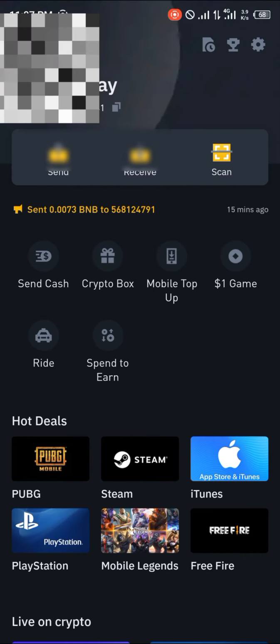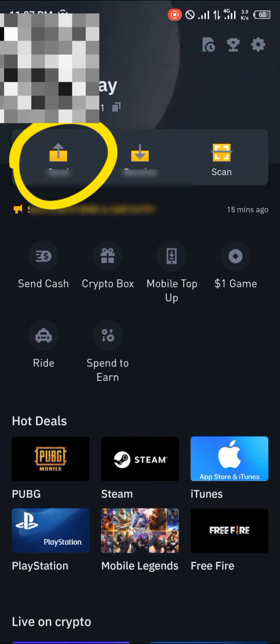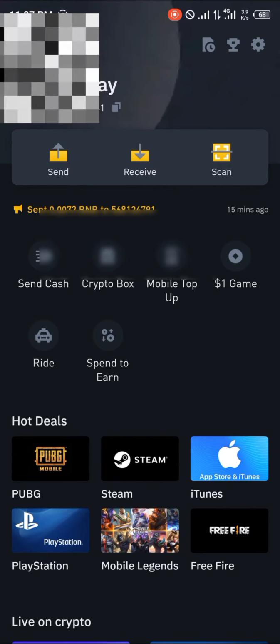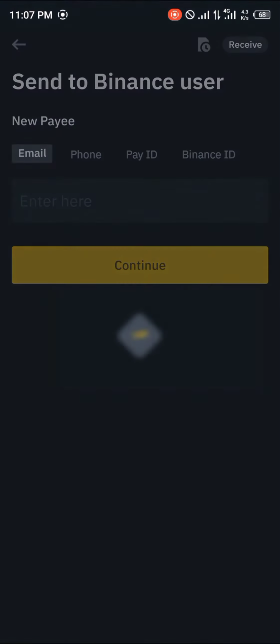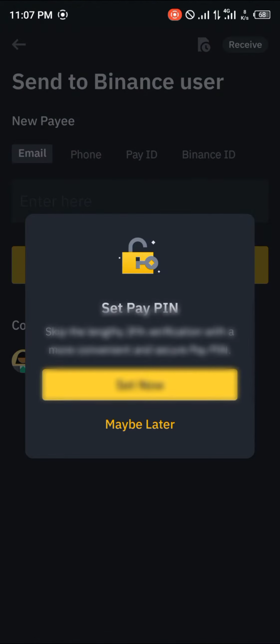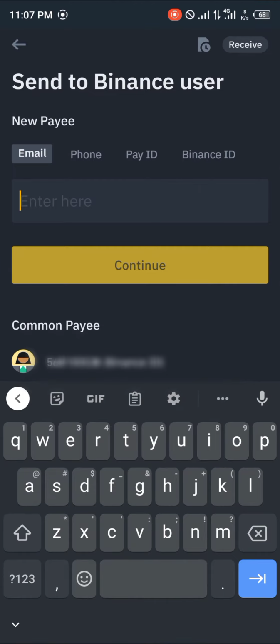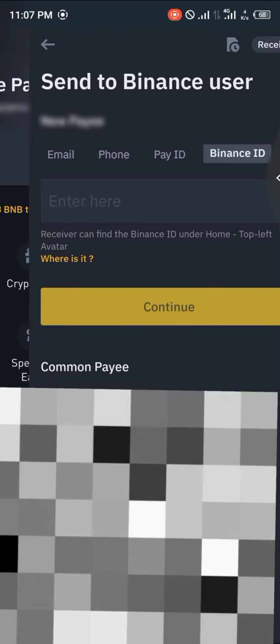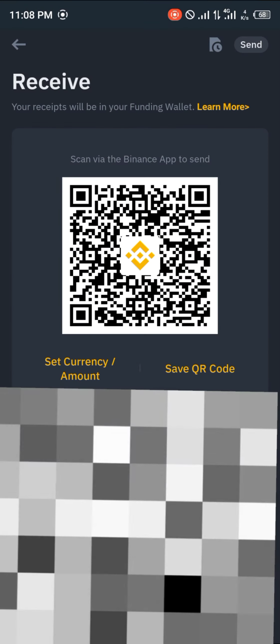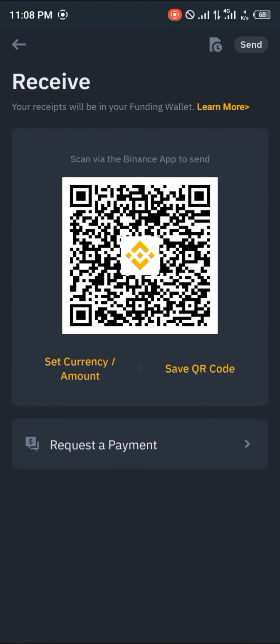Okay guys, and once you're on the Binance Pay menu, you can as well send cryptocurrencies using the send option right here. You could directly send to a distinct pay ID. You could send to a pay ID or a Binance ID. They are both the same thing. You could as well receive payments on Binance.